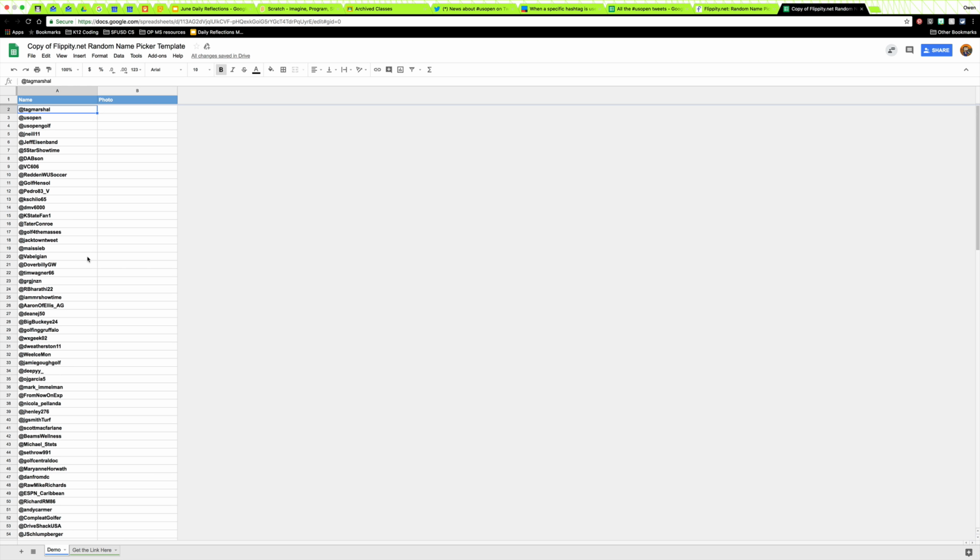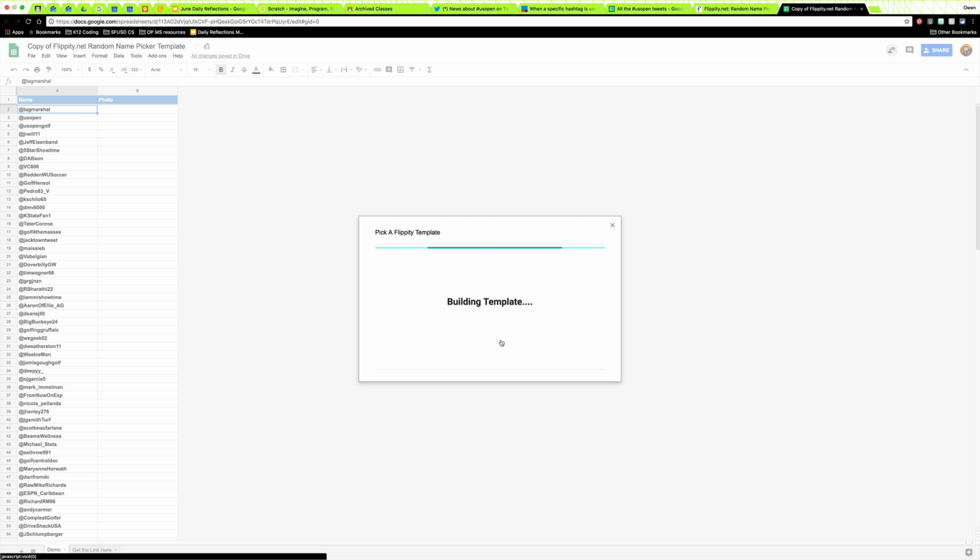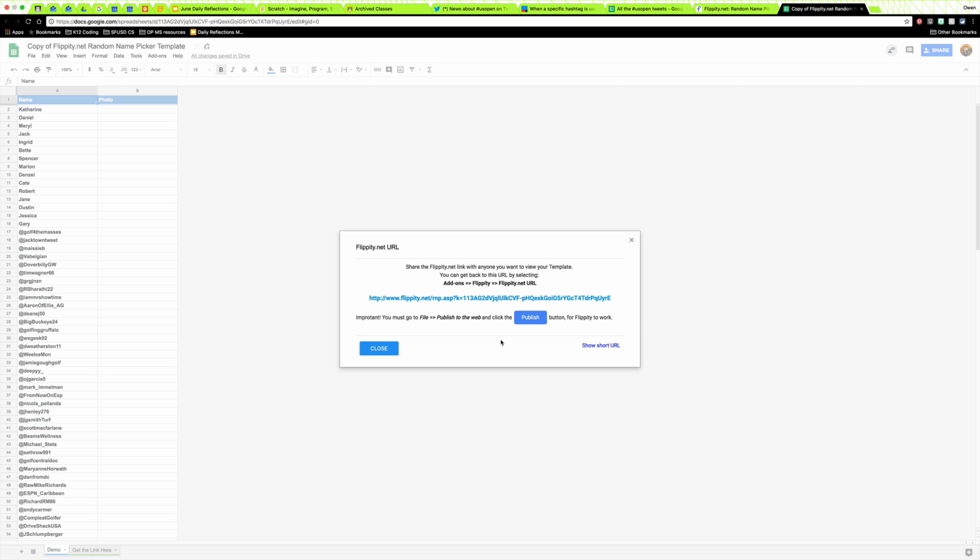It seems like a lot of steps. Really, it just takes about 2 minutes to do this. And then you will go to add-ons, you'll go to Flippity, you'll pick a template, and flip through the different Flippity templates available. And the one that I want is right here, Flippity Random Name Picker. So from the name column, it's going to take all those Twitter usernames and put it into a spinner that can be spun. And it says important, you must go to File, Publish to the Web, and click the Publish button for Flippity to work.